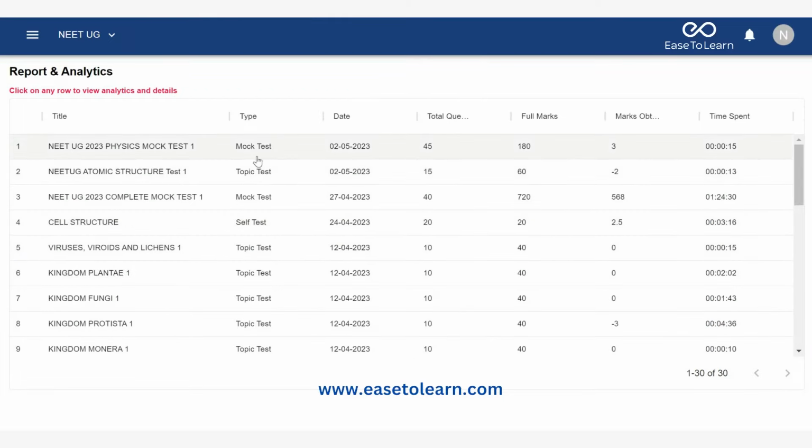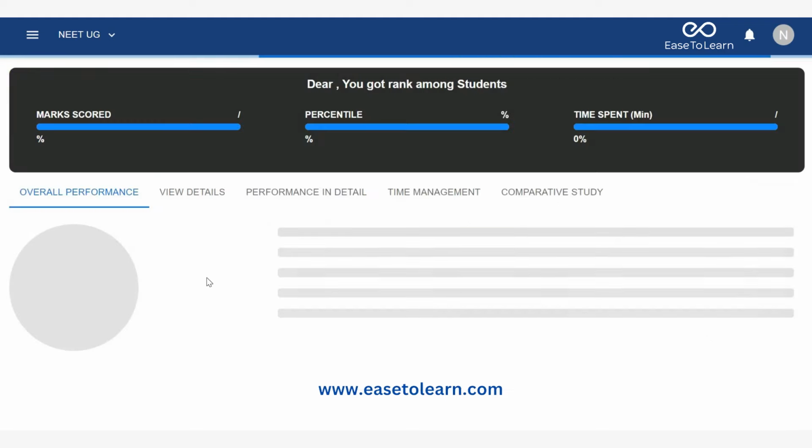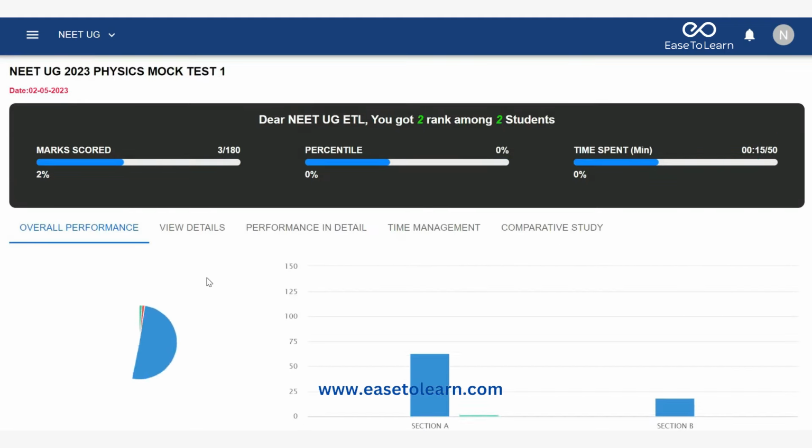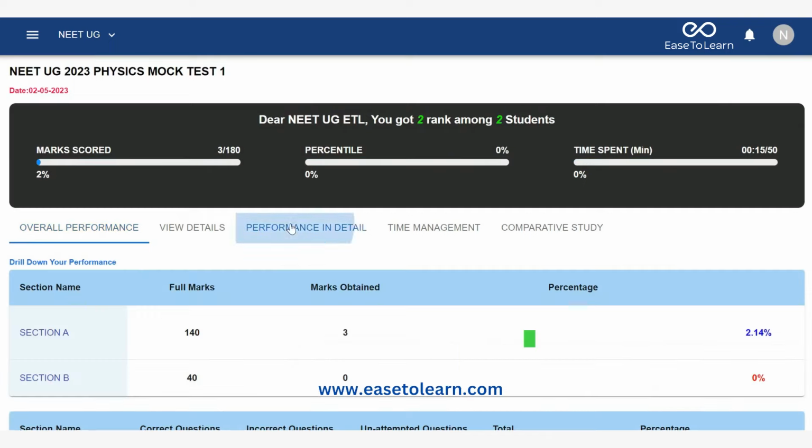So one of the mock tests which I recently attempted, let me show you how beautifully the report and analytics will tell you which are your weak areas still left. So that again you can go back to my study room and my topic test to perfect those areas. So let me click one of the mock tests which you have taken. I'll open the performance in detail.